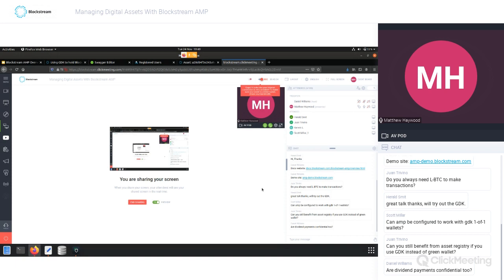Oh, can AMP be configured to work with GDK 1 of 1 wallets? No, it can't. At the moment, it's got to be 2 of 2. The reason being the owner of the wallet will sign the transaction to broadcast it. That then goes to the server in order to be checked, and it will only co-sign the transaction if the rules for that particular transaction are allowed, whether that's the rules within AMP or the rules within the issuer's own API.